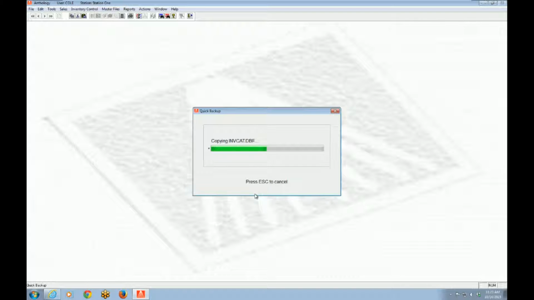I always like to say budget about 30 minutes for this process, 5 of which is dedicated to the quick backup process. So I'm going to just let this finish. It's almost done here. Alright, once the quick backup is completed, it'll automatically close the quick backup software, which is what we want it to do. That means it was completed successfully.